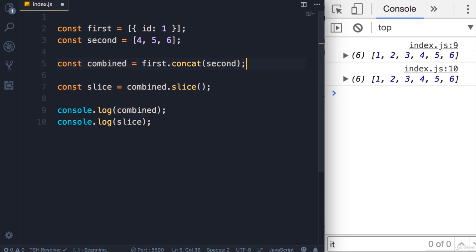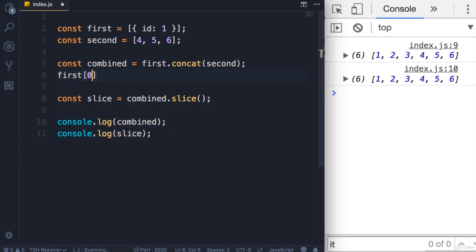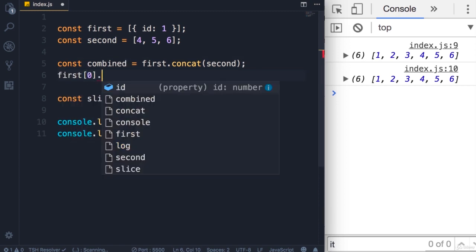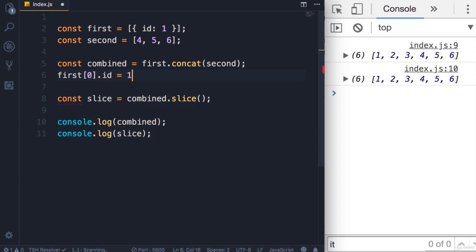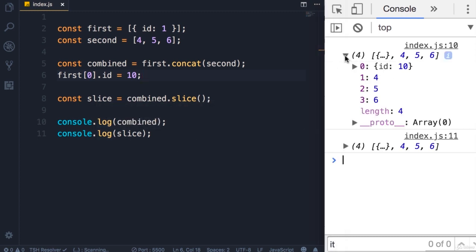And this means if I go to the first array, get the first element, which is our object, and change its ID to, let's say, 10. Now, when we save the changes, you can see in the combined array, here's the first element, that's our object. Note that its ID is changed to 10 as well. So because we're dealing with a reference type, this object is copied by its reference.